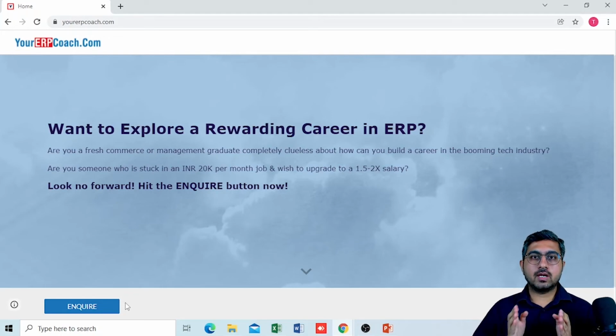With the advent of cloud, the ERP solutions are becoming more and more affordable. And that's where even the small and mid-scale organizations are increasingly opting for ERP softwares. What it means for us is ERP consulting as a career option is now more lucrative than ever.